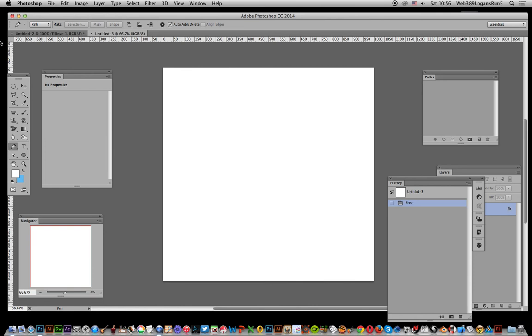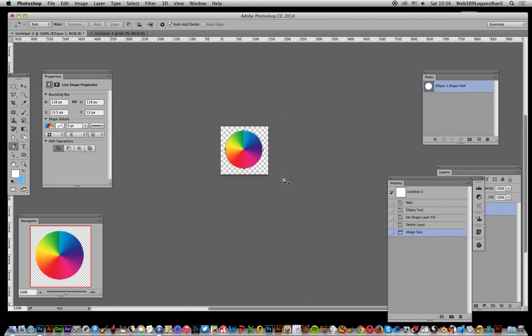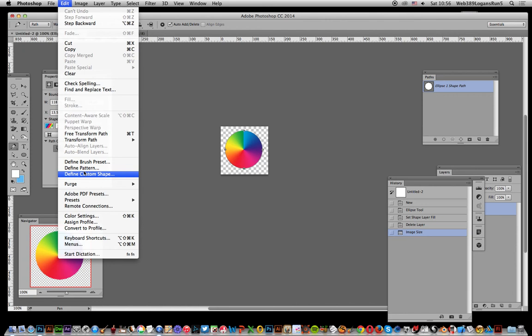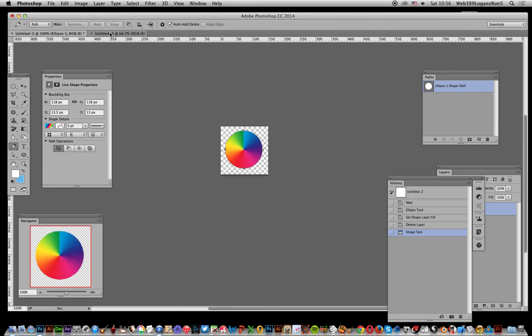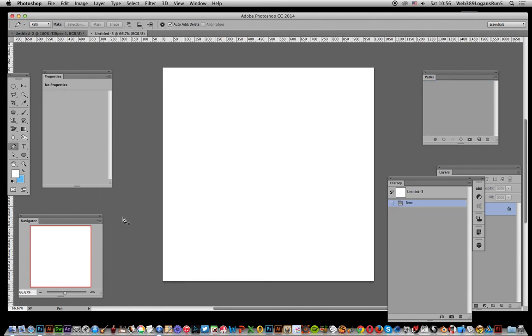Now, first thing to do is obviously have a pattern. I've created a pattern here. It's just a very basic circle with a gradient and a transparent background, 150 by 150, and just go to edit and define pattern.